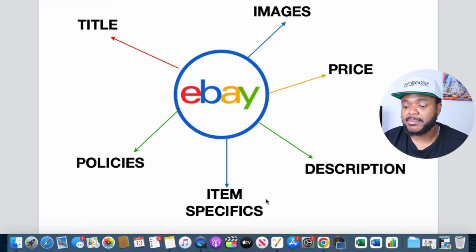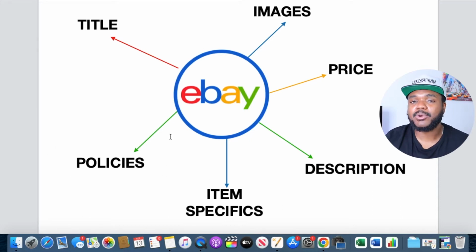And finally, you need to make sure that you're including all the policies about your actual company. And when I say policies, I'm talking about things like shipping information and the return policy. If you don't put this information when you're listing your item and a customer clicks into your listing, they're not going to have the full picture of what they can expect if they have any issues and they may want to return it afterwards.